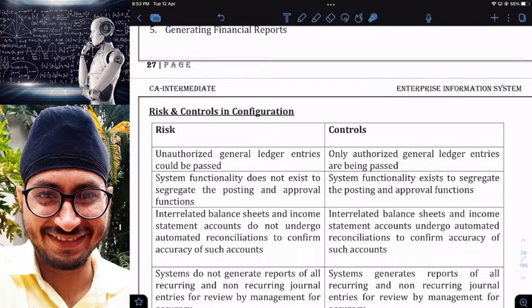I think in chapter number 3 we have studied controls, right? If they ask controls, it will be from chapter number 3 only. These are only examples of controls which they don't ask in the exam. Clear? In case they ask in MCQs only. In MCQs, how will they ask? They will give you a risk and ask you to find out the control out of four options, or they may give you a control and four options and ask you to find out which is the related risk.